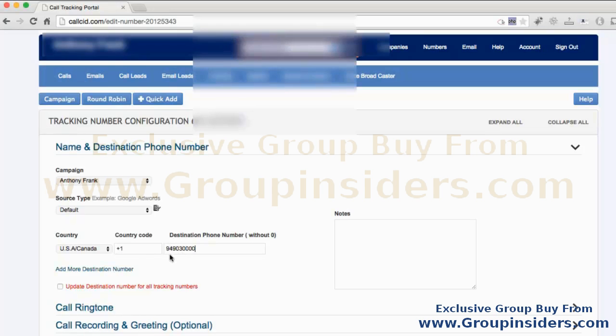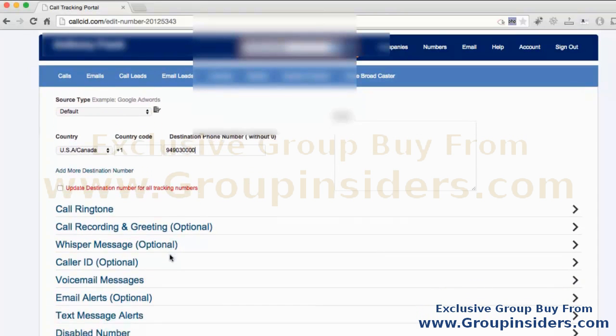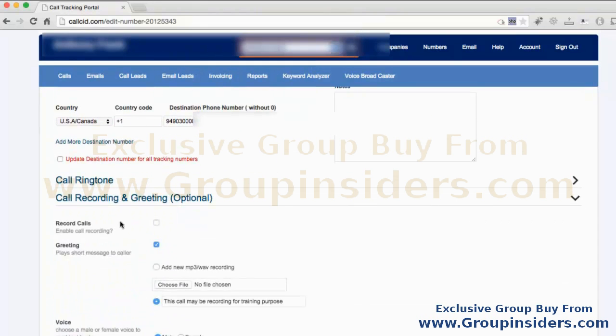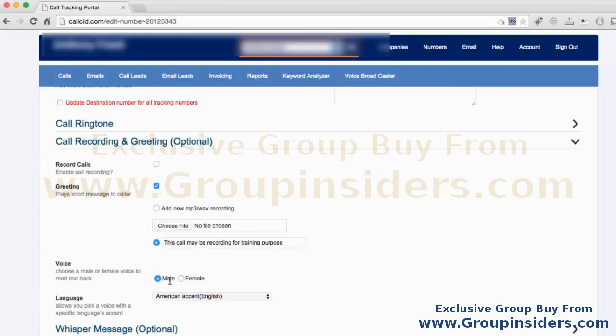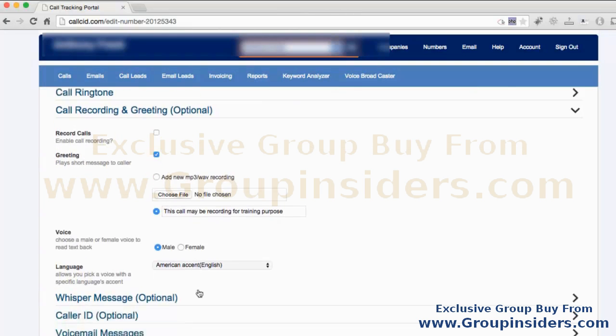And then you want to play around with these settings below. Call recording. Do you want to record the phone calls? Now this is up in the air. I don't click this because it's illegal to record the phone call if you don't tell them that you're recording the phone call. So just leave this one unticked. But for a greeting message, you can have anything from "this call may be recorded for training purposes," and you could also select the voice and the language you want.